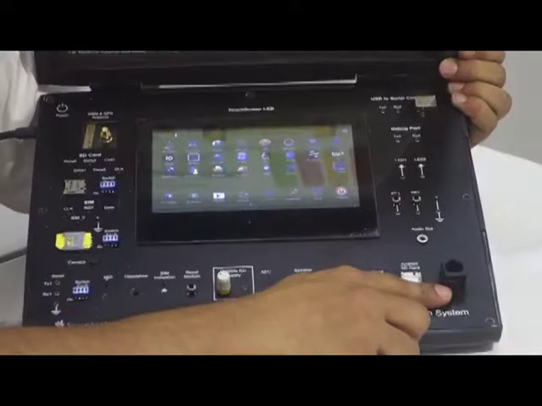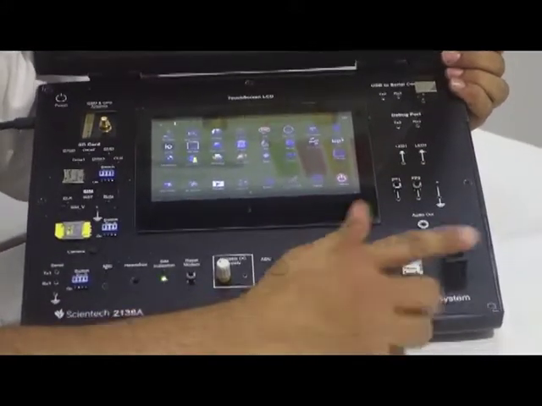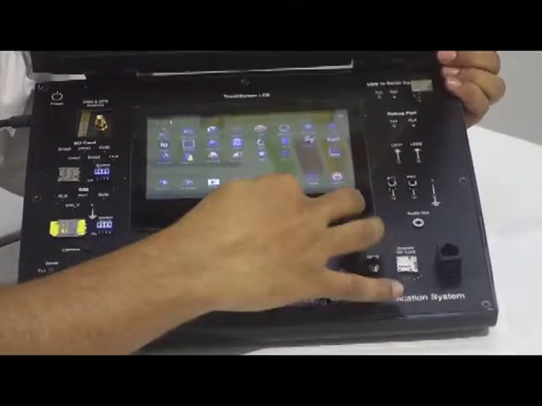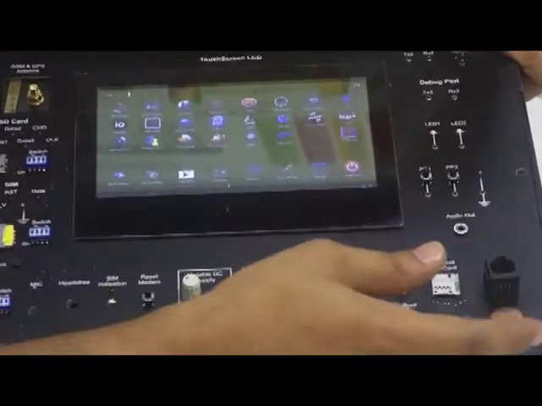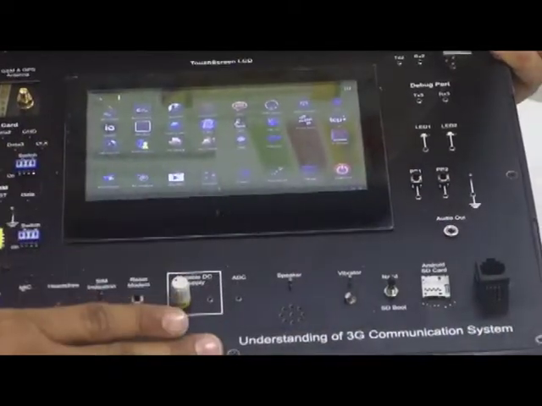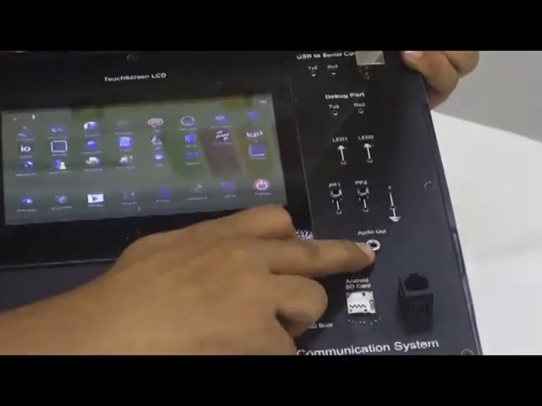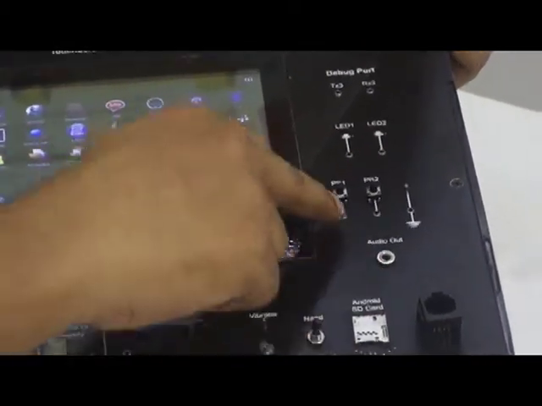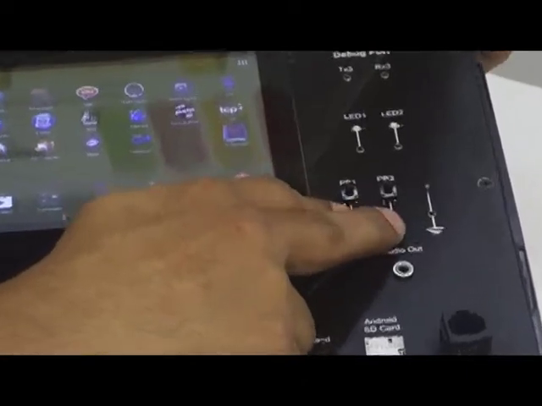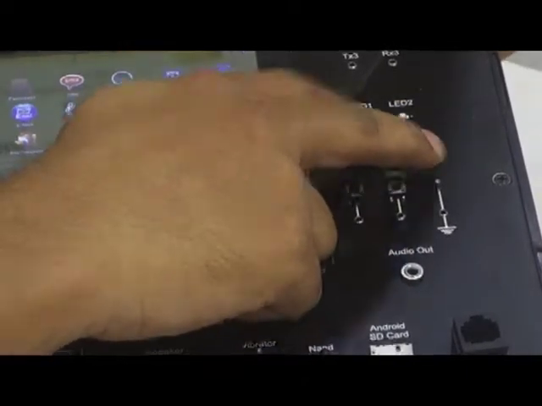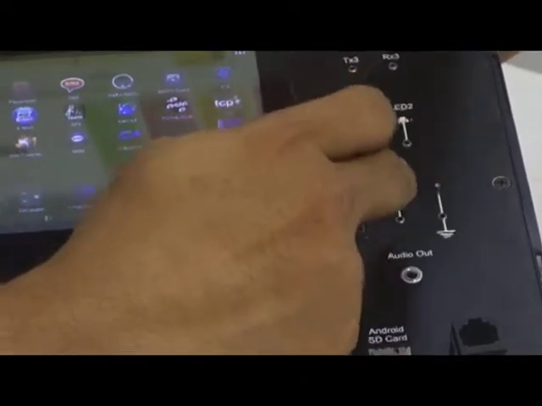There is one Ethernet connector given over here. You can connect it to your local area network and access the internet. If you don't want to use the data from your SIM card, you can use external internet on this as well. Audio out is there, and 2 input switches and 2 LEDs. These are the GPIOs of your Cortex A8 processor.